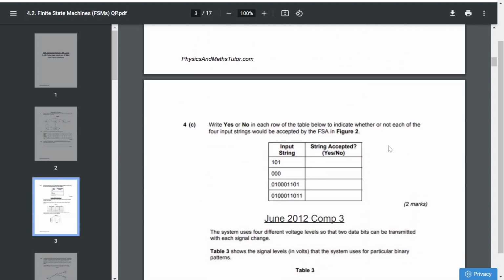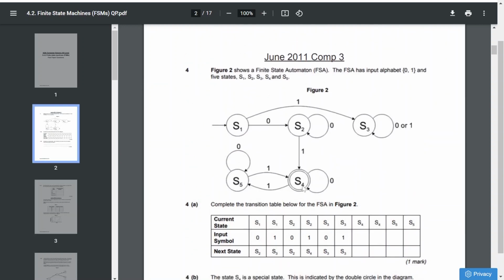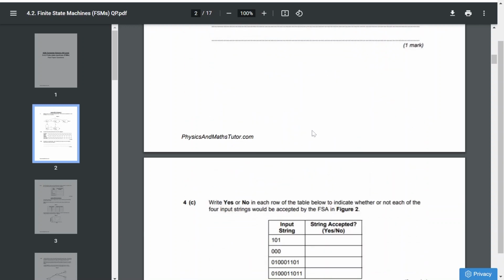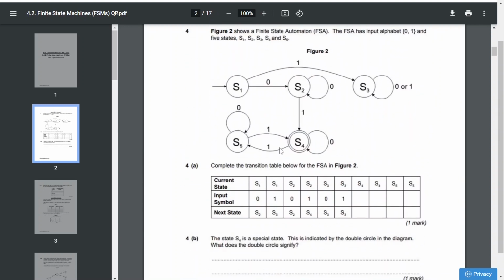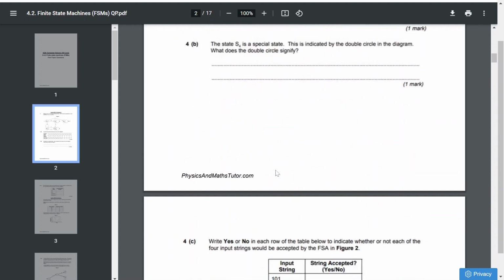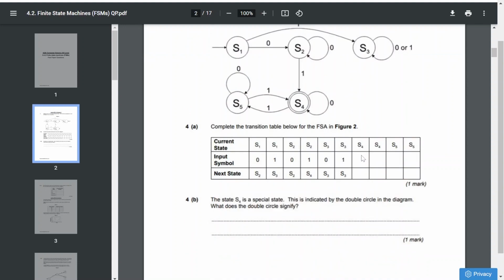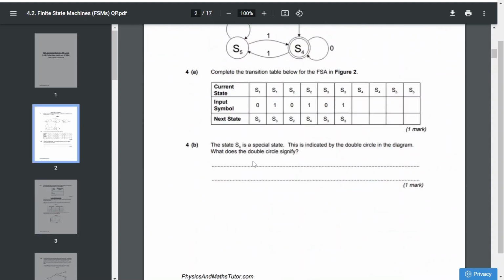So moving on then, write yes or no in each row of the table below to indicate whether or not each of the 4 input strings will be accepted. Now, to be accepted, it has to reach the acceptance or remembrance state, or whatever you want to call it. I usually call it the remembrance state. I don't know if that's the correct term. Just remember how you want to say it. So 1 0 1. So 1 goes to S3, so we're stuck at S3. So that's a no.